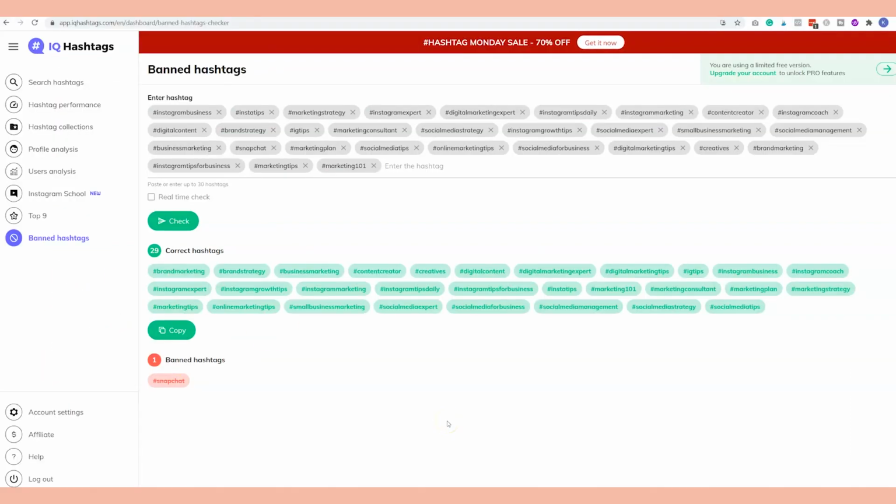So those are the two easiest ways to check whether your hashtags are banned and whether or not that is harming or helping your content.